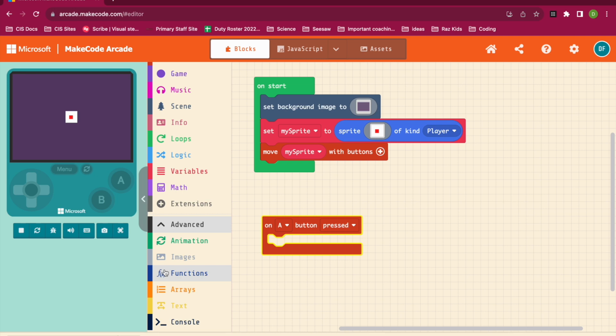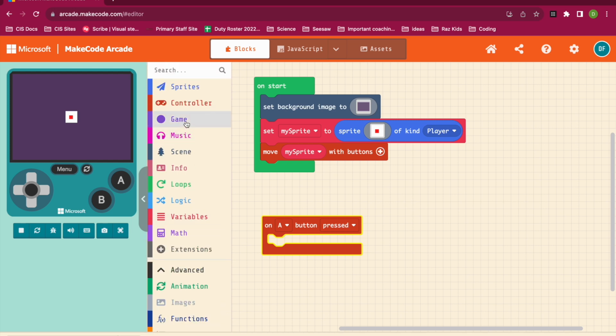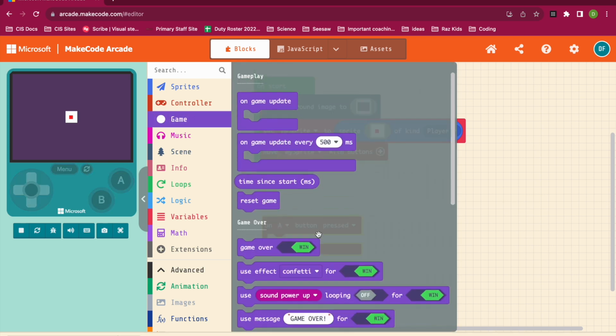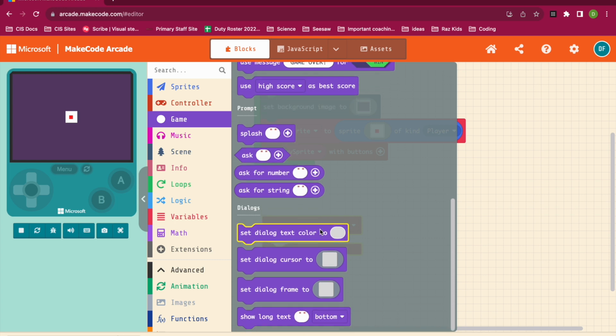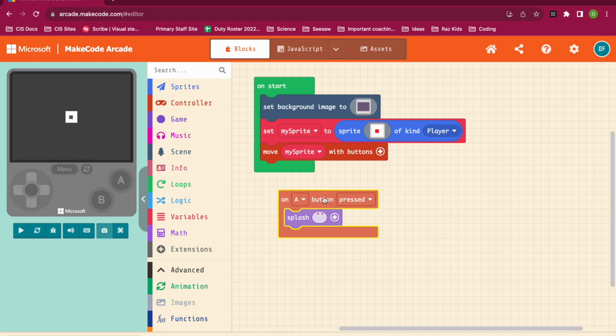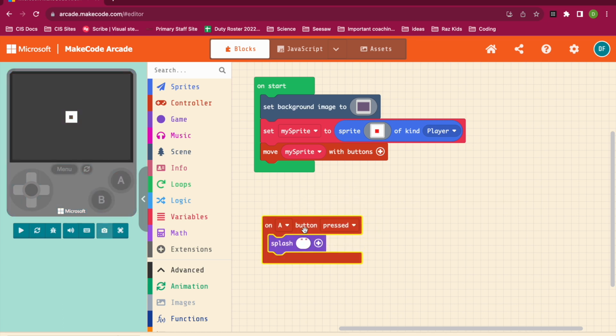Why do we want to do this? Because we want to kind of explore the coordinate plane, which is how they're going to keep track of the location of the sprite on the screen. And I think it'll be kind of fun. So we're going to start with the splash block. I think it's splash on screen, and I think you can find that in game. So I'm going to go into game and look for splash. And I'm going to put that in A button pressed. And by splash, they just mean write on the screen. So we're going to write something on the screen.